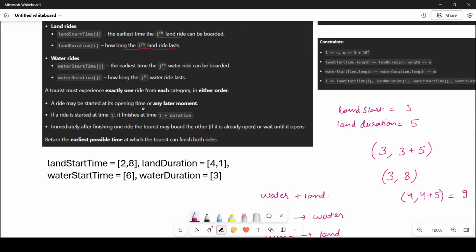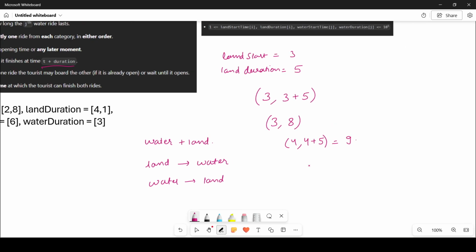A ride may be started at its opening time or any later moment. If a ride is started at time t, it finishes at t plus duration, as I discussed here also. Immediately after finishing one ride, the tourist may board the other if it is already open, or wait until it opens. Let's say the land start time is 3 and land duration is 5, and the water start time is 4 and water duration is 3.